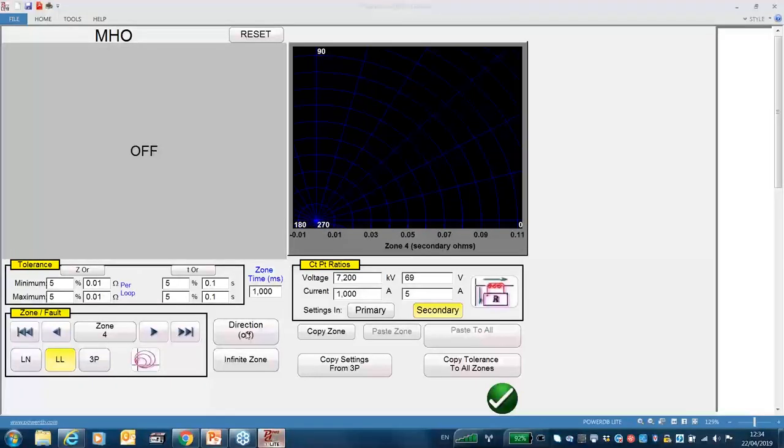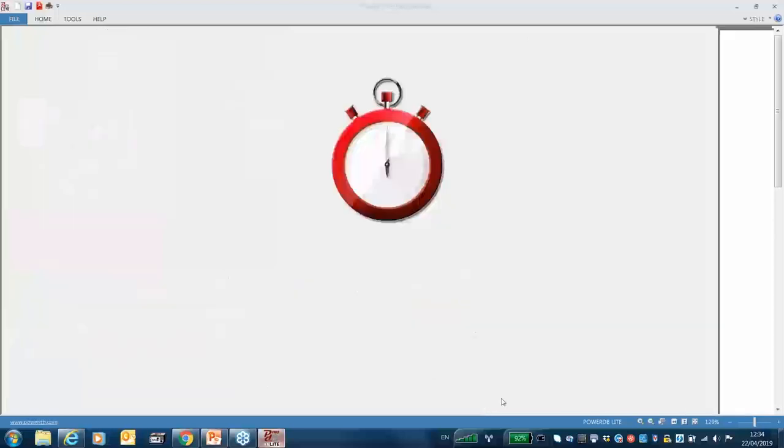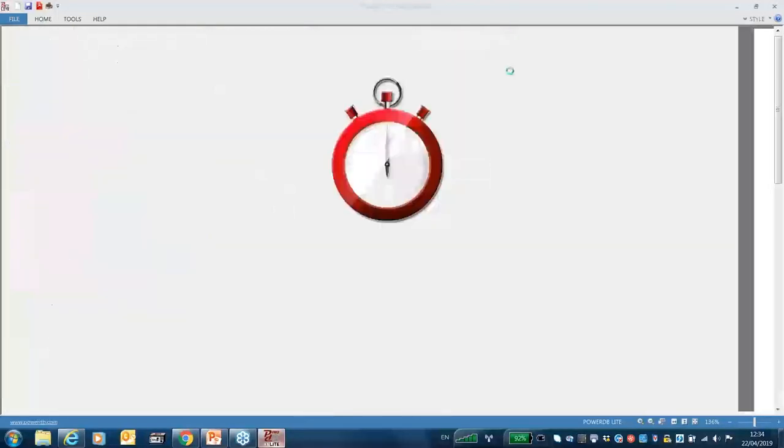zone 2, zone 3, and zone 4. If it is on, you can say direction is forward or reverse, and you can put the ohmic reach, the angle, and then the offset. It's very easy to do the ohmic test, the reach test of the Mho type. Mho type is very, very easy. And then you can have something like this. And then again, you can search and do the same test.